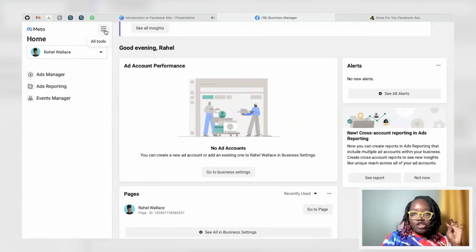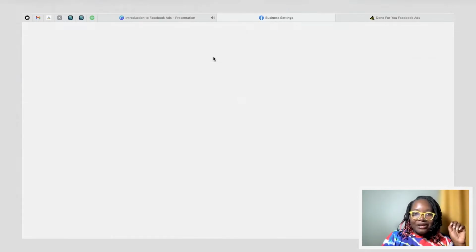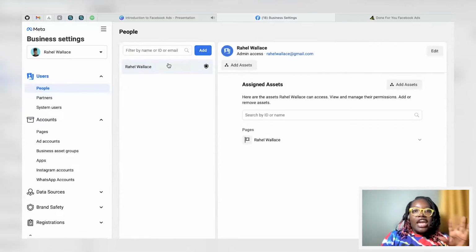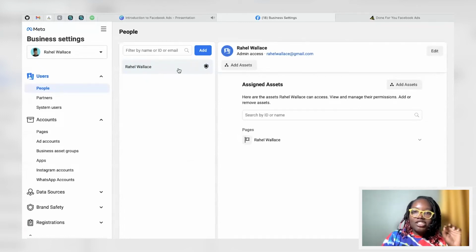The first thing that we want to do is go ahead and add people, if that has not been done before. How you do that is by clicking these 3 lines over to business settings, and that's going to open it right up to people. If you don't see your name right here, that means you need to click add, type in your Facebook email address, and just go through the steps. It's very simple, straightforward. You literally just type in your email address and go next. It's going to send you an email to verify your identity. And once you click confirm in that email, then you're added. I've already been added because it typically adds you automatically.